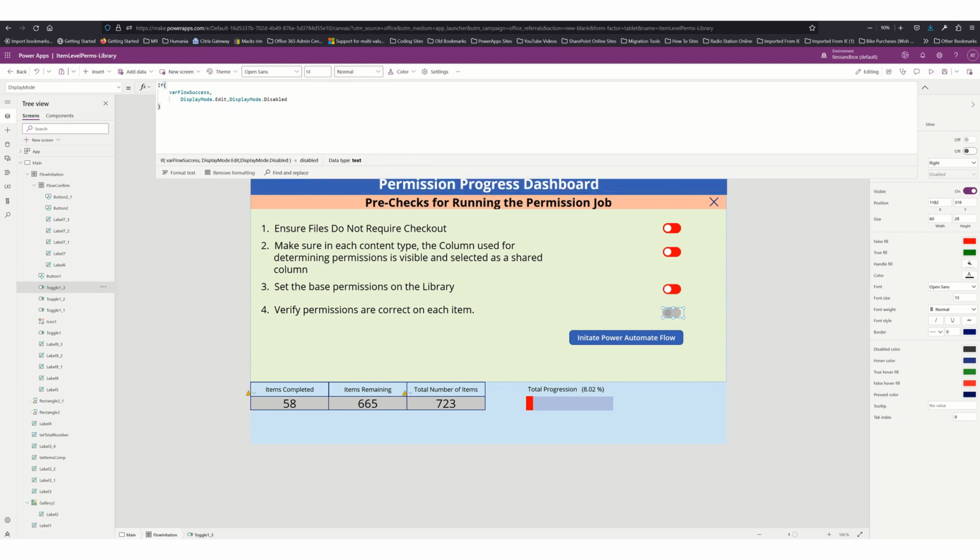And then close it. Now see what it did? If that thing's anything but true, it's going to make it disabled. Once we run it, it'll make it edit, and I'll be able to toggle it. Okay, so let's do a test. Oh, I forgot one thing. I don't want this button to be initiated until these first three toggles are selected to true.